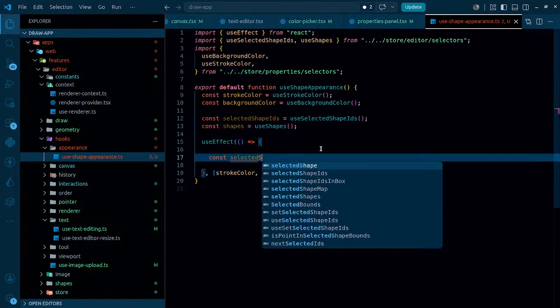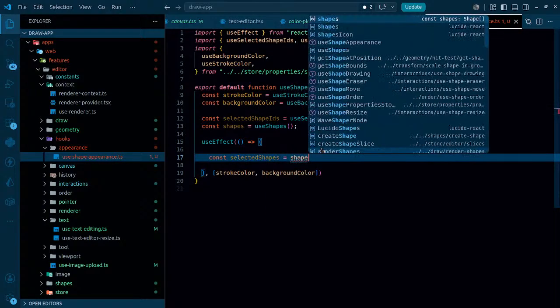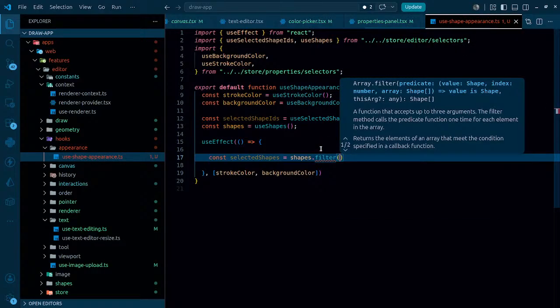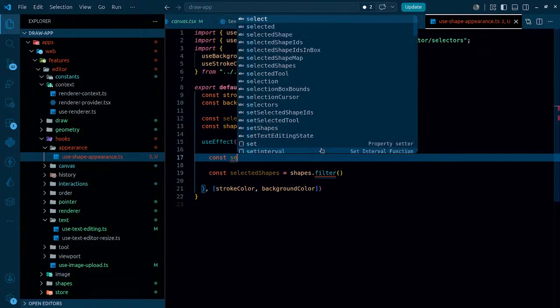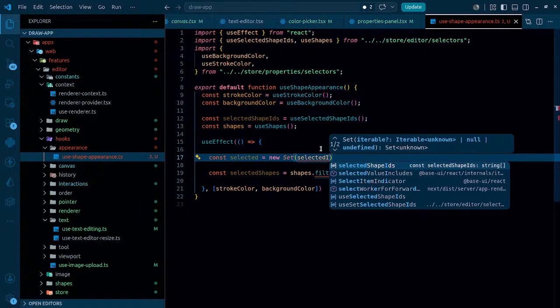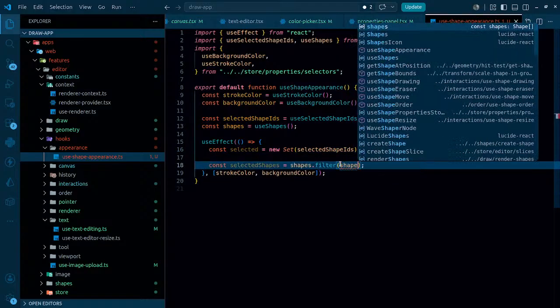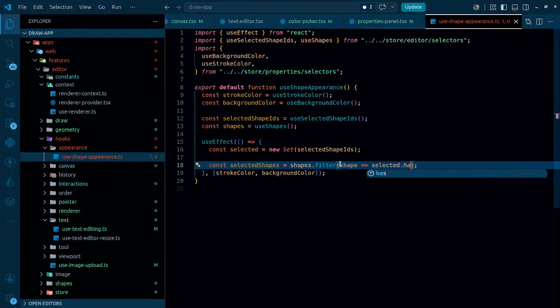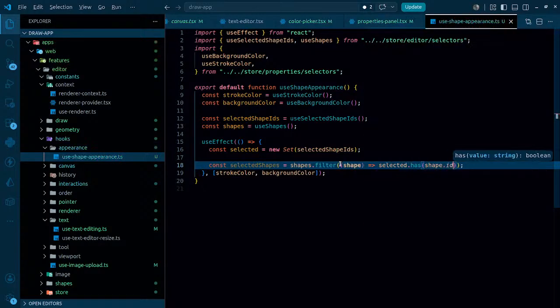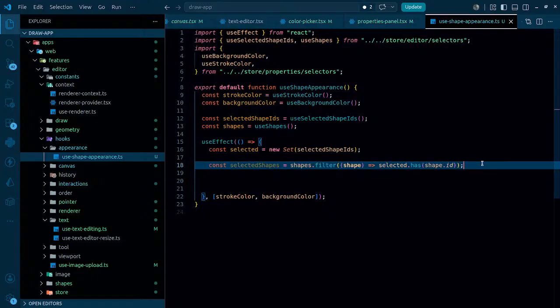const selected shapes, they are gonna be equal to shapes dot filter. Before even that, const selected, new set, selected shape id, shape.id. So we have selected shapes. Once we have selected shapes, after that these shapes need to be updated. Even having the id is enough here, come on.